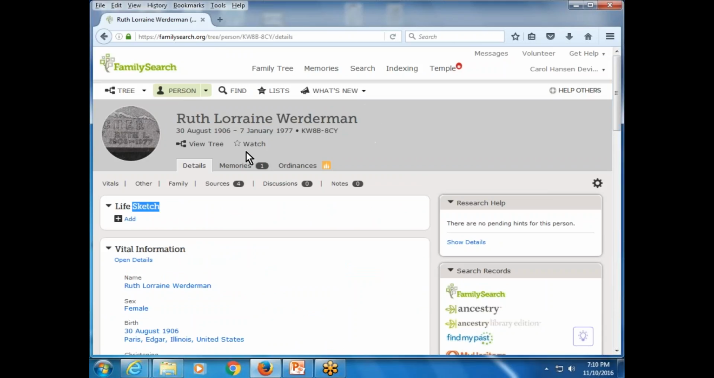Here at the top is the identifying information about the person. This is an opportunity for us to see her pedigree chart, starting with her as the focus person and with her parents, grandparents, and children all displayed. This is an opportunity for us to watch this person if it's someone that we're concerned people may be changing information on, and we want to be notified as soon as someone changes something.